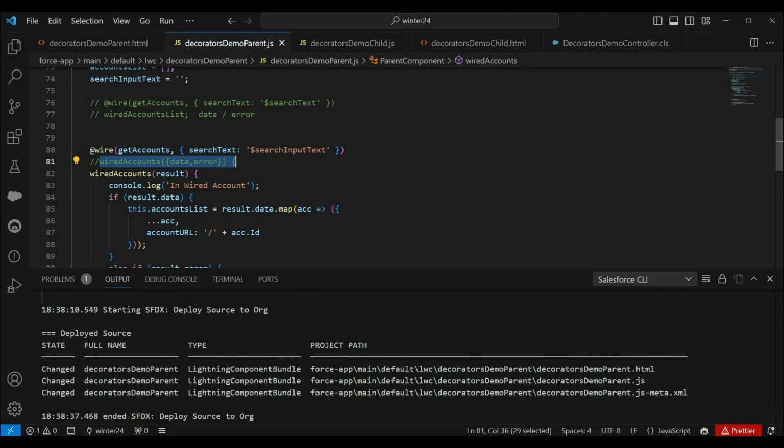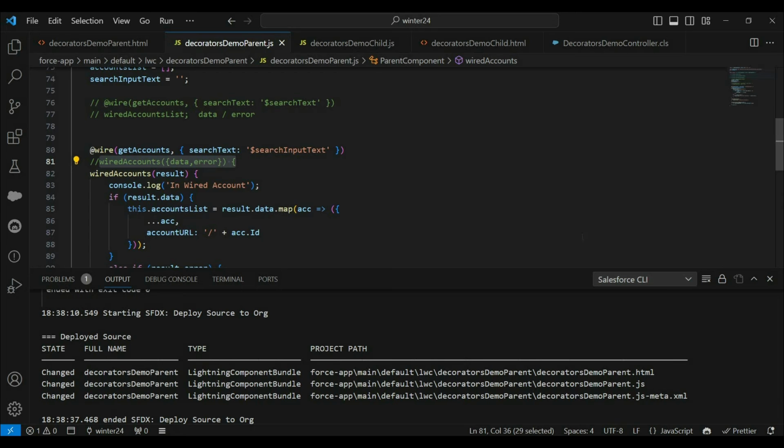This is also the same thing, so don't get confused. I think now it's clear to you how we can use Wire Decorator in LWC. But again, let me summarize all these steps. I feel that will help you to remember.